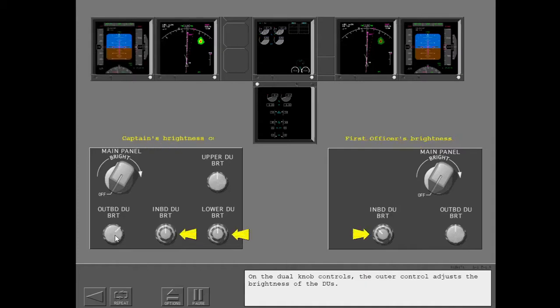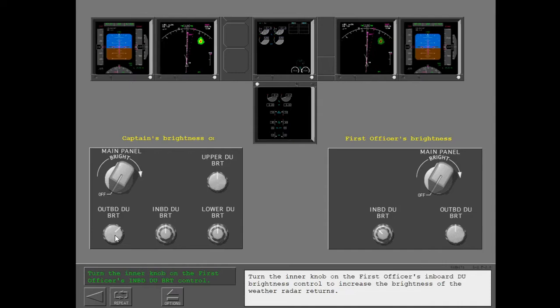On the dual knob controls, the outer control adjusts the brightness of the DUs. The smaller inner control adjusts the brightness of the weather radar returns. Turn the inner knob on the First Officer's inboard DU brightness control to increase the brightness of the weather radar returns.